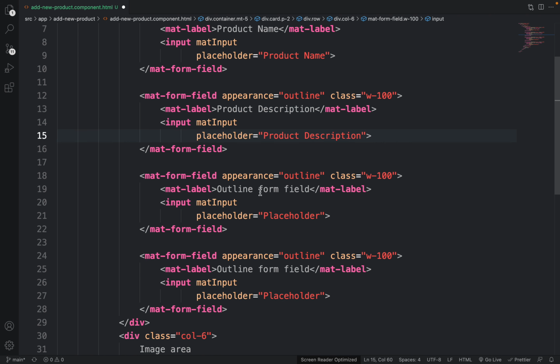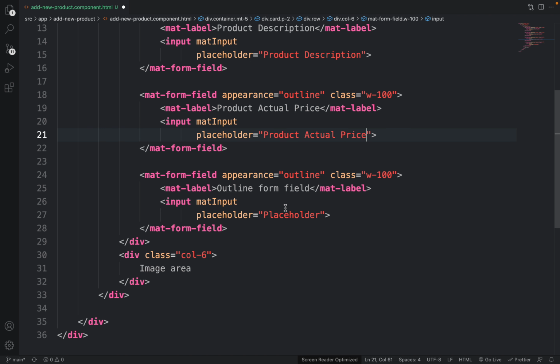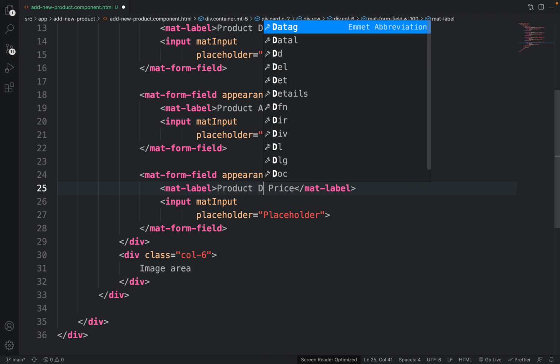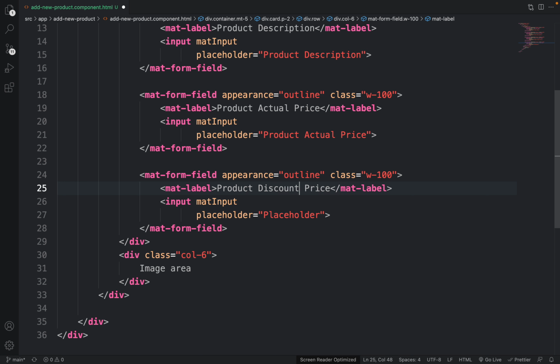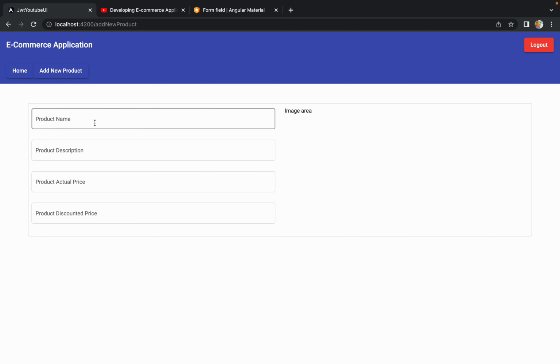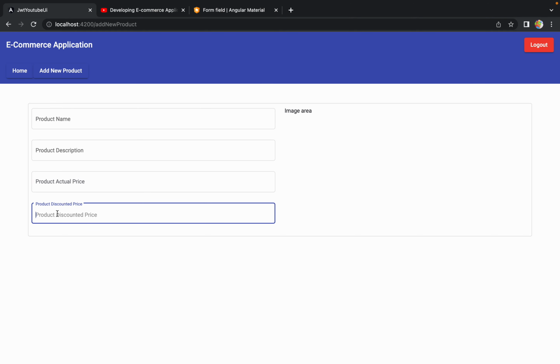Then the third thing that we have to give is product actual price, and again let me copy this and give it as a placeholder. And lastly, for the last field, we have to give product discounted price, and let me copy this product discounted price and give it as a placeholder like this, and let me save this code. Let me come back to Google Chrome, and if you see, the placeholder and label are working exactly as we expected.